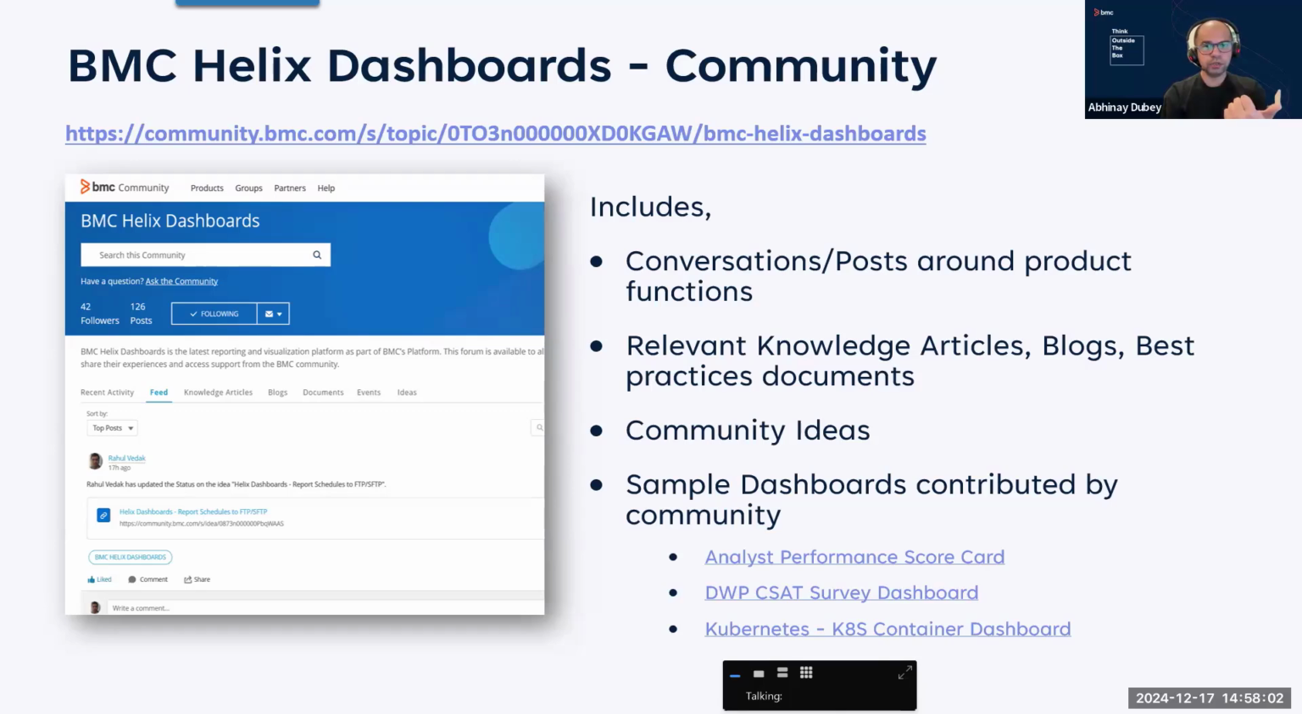You can also use the community to raise product enhancement ideas. Others can vote on it. And you can raise questions. There are people from our organization and partner organizations answering those questions, as well as other customers. So another helpful place to get started. Let's move on.